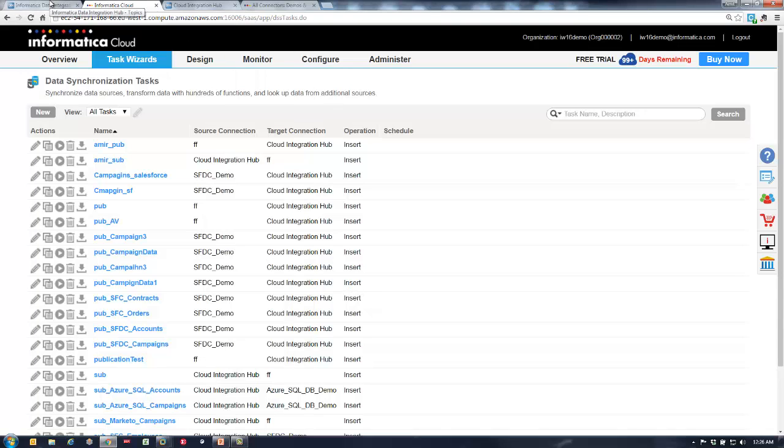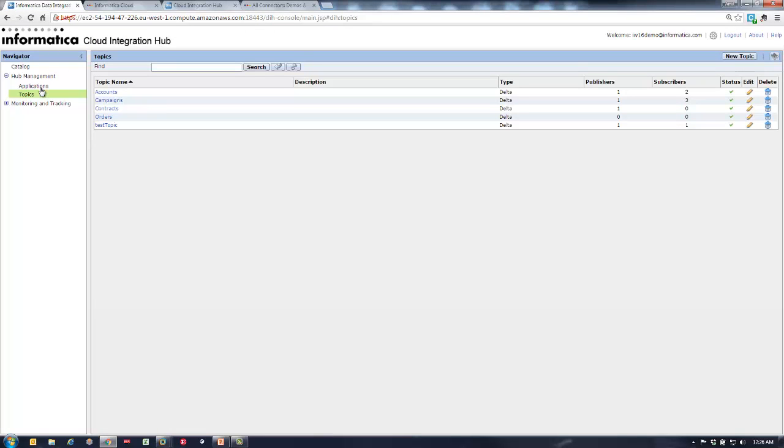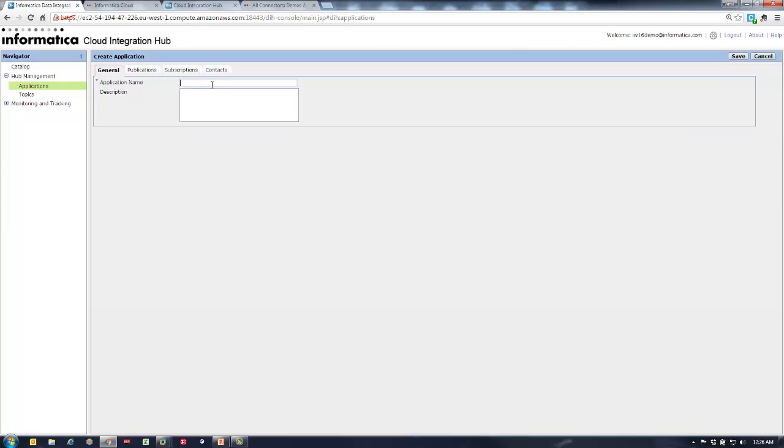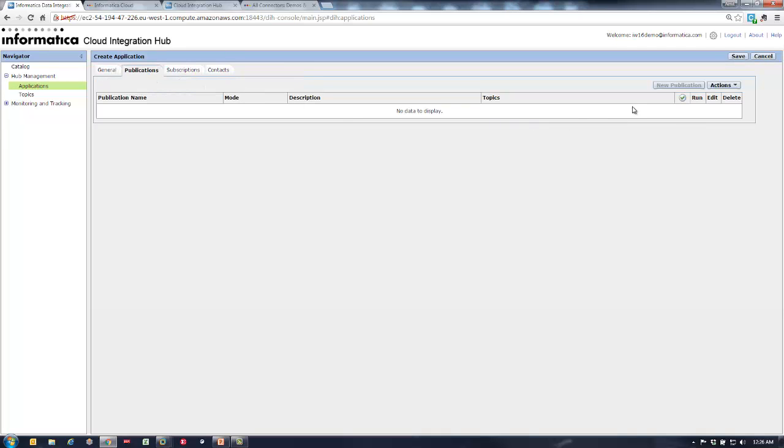Now we can come back into the Data Integration Hub, go to the section called Applications, and under Applications, we can create a new application and call it Salesforce. I already have that application created, so I'm just going to call it SFDC. Then I have the Publications tab or the Subscription tab. Salesforce is looking to publish data about campaigns, so I go to the Publications tab.